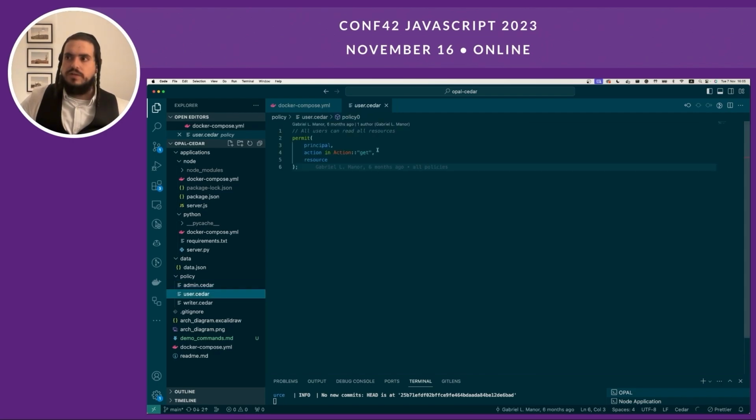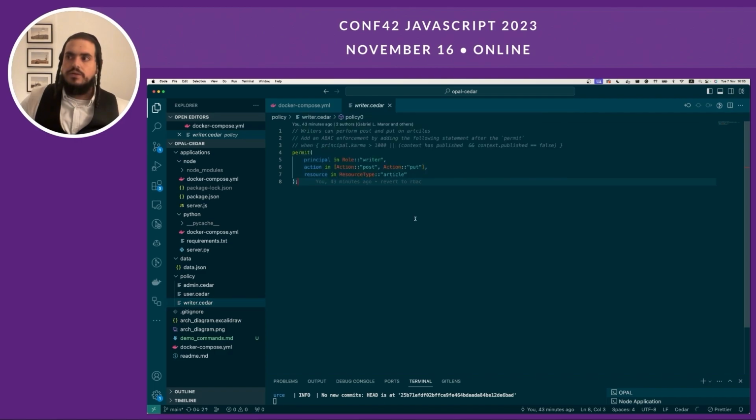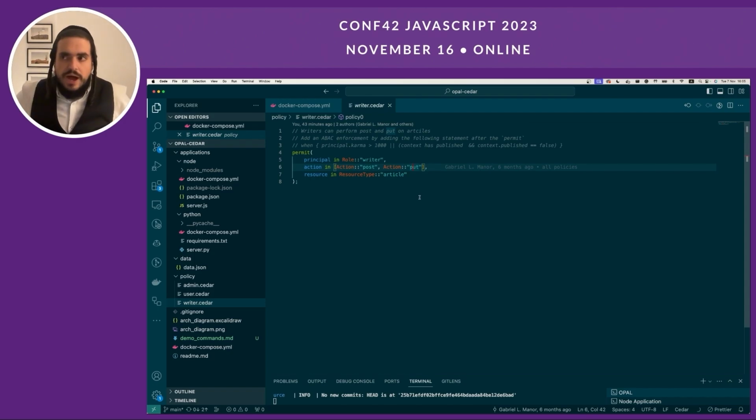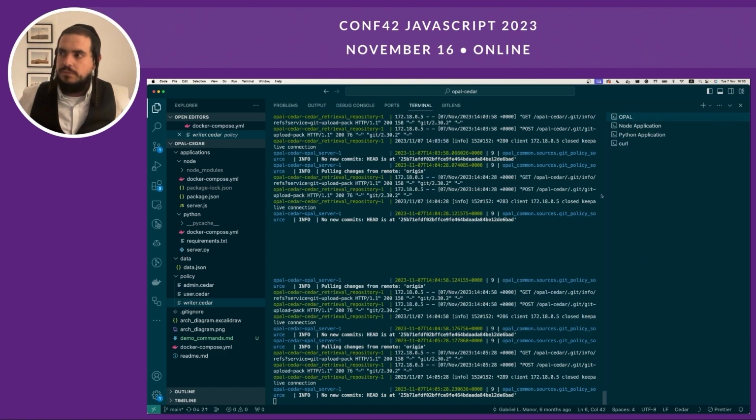The user policy says that a user can do only get, right? So think about it like an anonymous user. A user with no role can do only the get action. A writer can do more actions than that. For example, a writer can do post and put. Of course, it will also derive the user attributes.